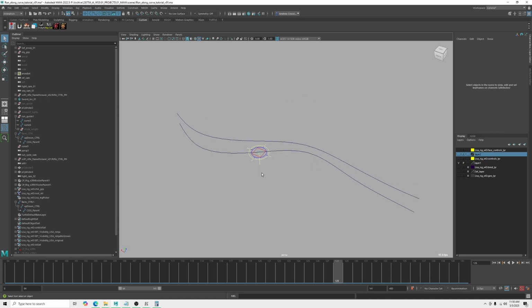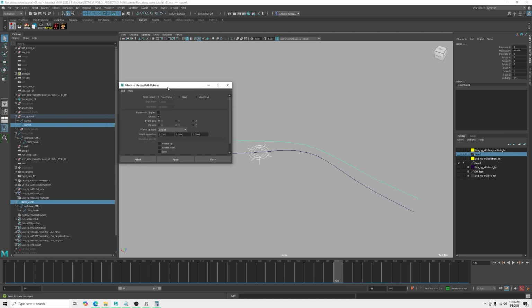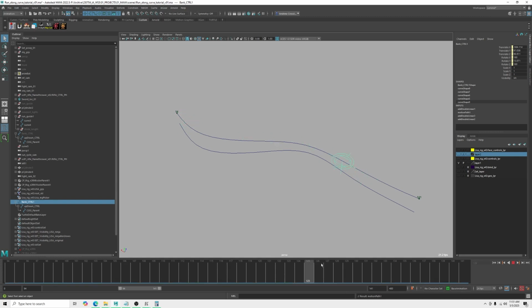To get our bank control to animate along our path, we first select the control, then the motion path, and we go to Constrain, Motion Paths, Attach to Motion Path. We'll open the dialog box. Time range set to time slider is fine, as we can adjust this later. Front axis in my case is X. In yours it may be Z depending on your setup. Up axis Y is fine, and everything else looks good. Click Attach. And we can see the control is already animating along the path.